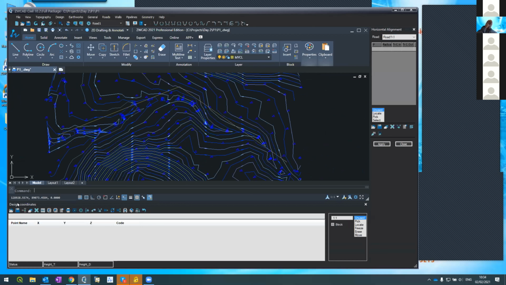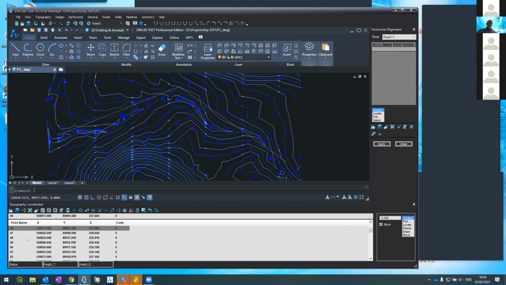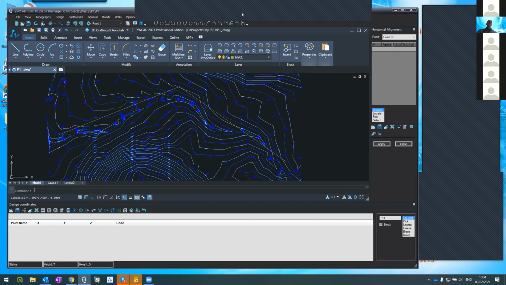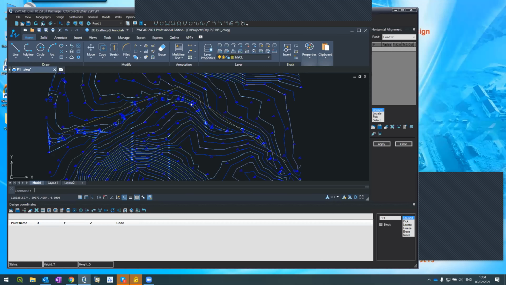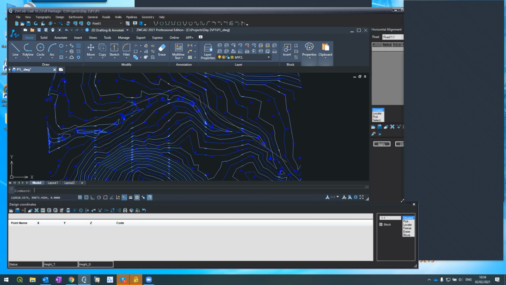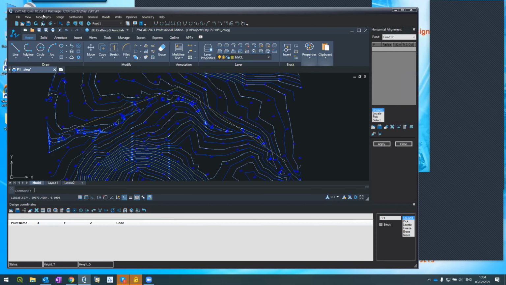If I want to flip back to topography, I can go to topography, coordinates, and I change it to topography. If I want to go to design, coordinates, I flip back to it. So actually I have 2 lists here, one for topography and one for design. I hope you can see. So 2 lists, and I can flip between them, topography coordinates or design coordinates.